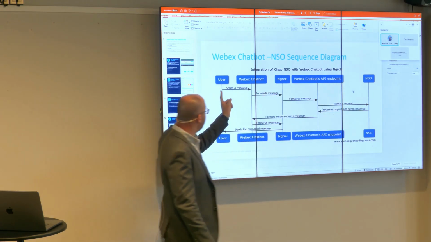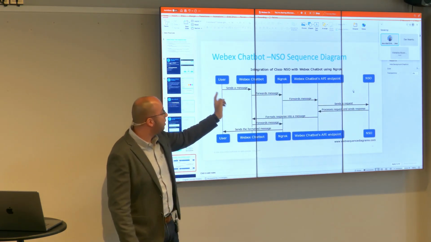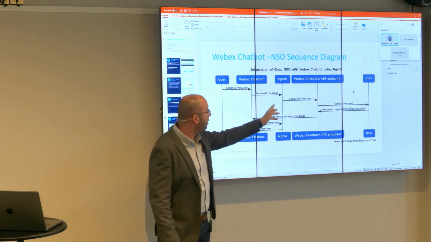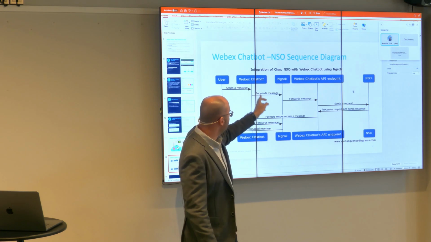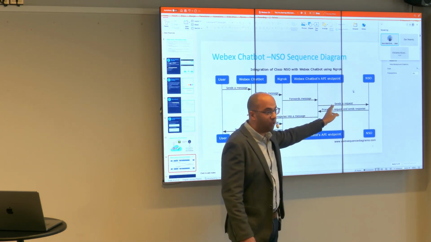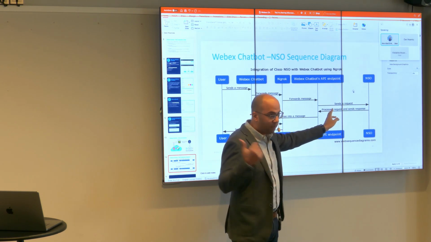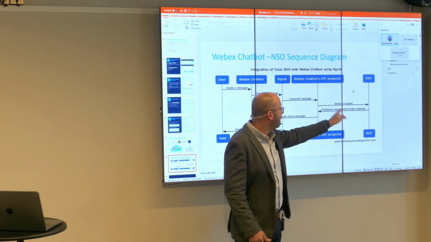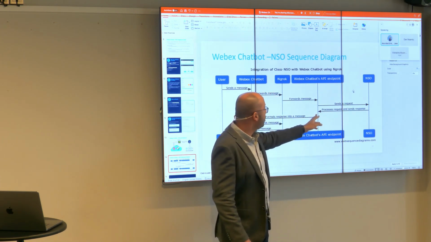So once the operation team sends the message from the chat application to the chatbot, the message will be forwarded from the user to the chatbot to Ngrok to the endpoint, and then we are going to send the request, for example, to NSO to retrieve the ports. In our example, we are going to retrieve the ports available on a specific device. NSO will respond back to the chatbot endpoint.